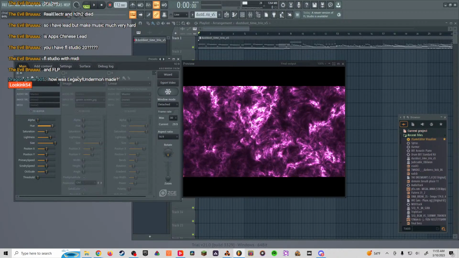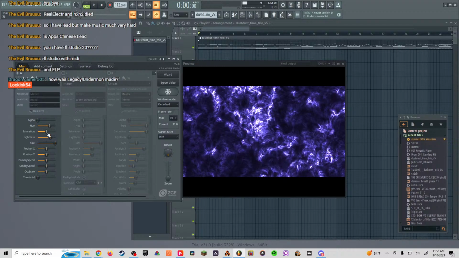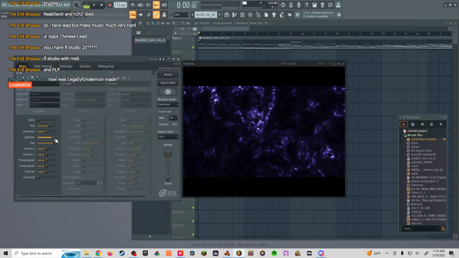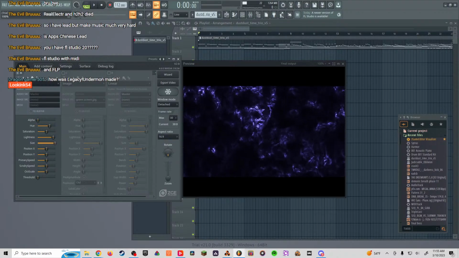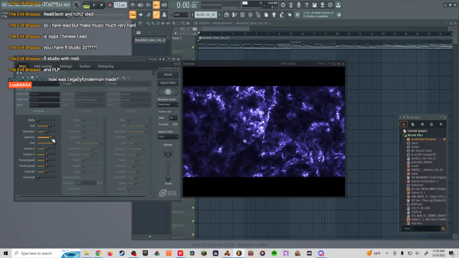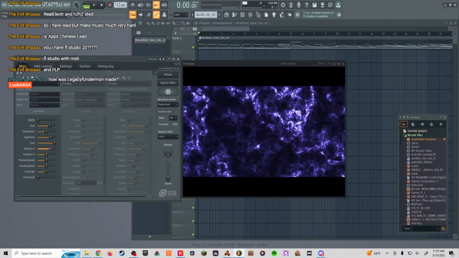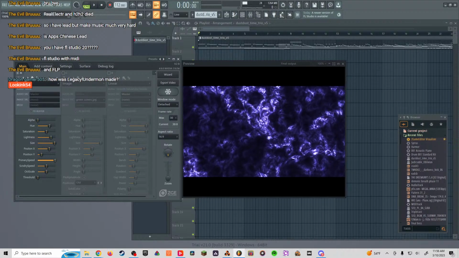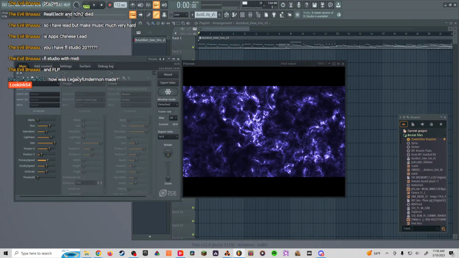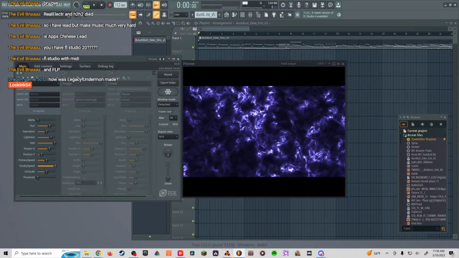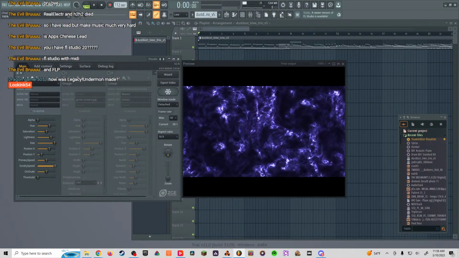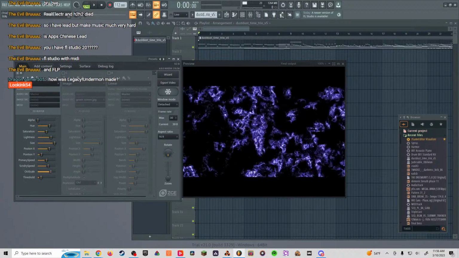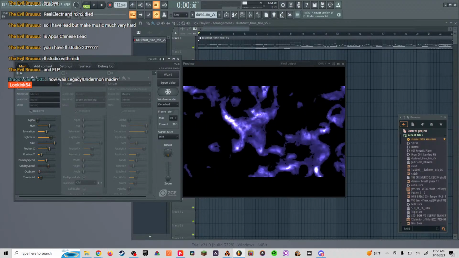You can change the hue, the saturation, the lightness, the size. You can zoom it out or in. Basically, that's what that is. You can move it around. You can set the speed. In more ways than one. I don't know what this is, but yeah, you can do that.